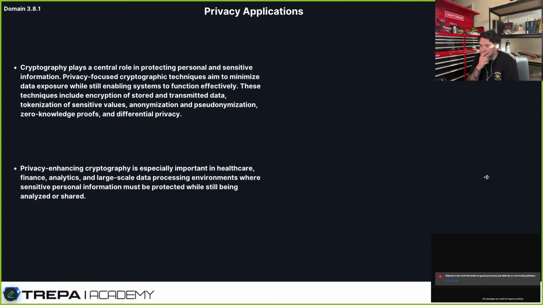Privacy applications. So cryptography plays a central role in protecting personal and sensitive information. Privacy-focused cryptographic techniques aim to minimize data exposure while enabling systems to function effectively. So privacy-enhancing cryptography is especially important in healthcare, finance, analytics, and large-scale data processing environments where sensitive personal information must be protected while still being analyzed or shared.